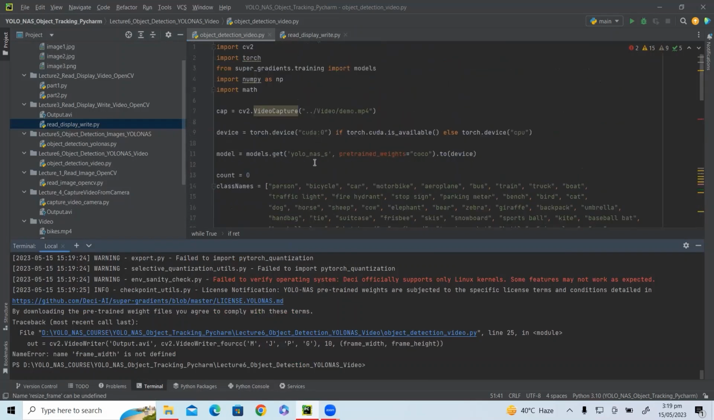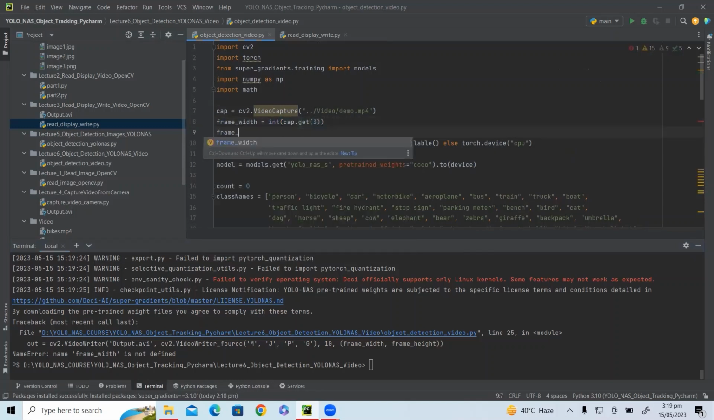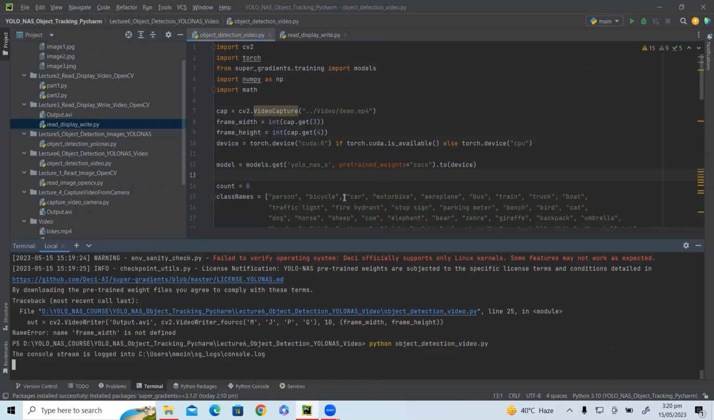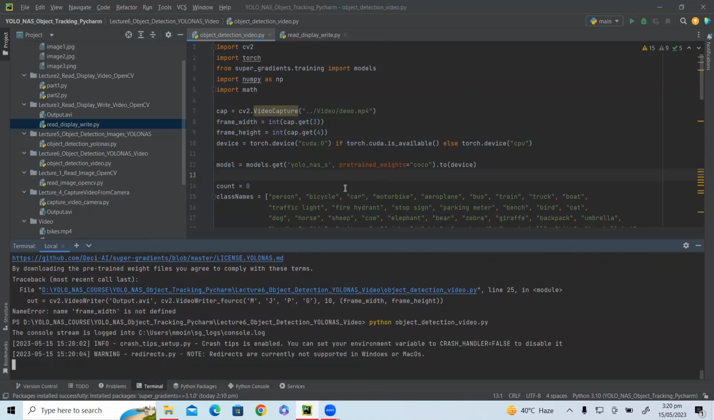Okay, I know there is an error. Let's write frame width is equal to int cap.get(3), and the frame height is equal to int cap.get(4). Okay, so now let's run this again, and let's see. We will also see whether we are able to save the output video or not.